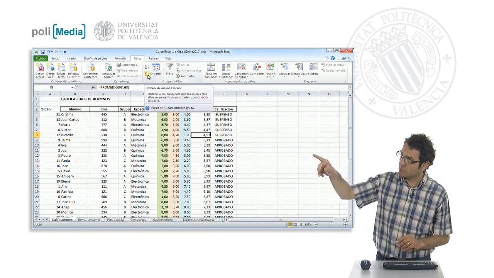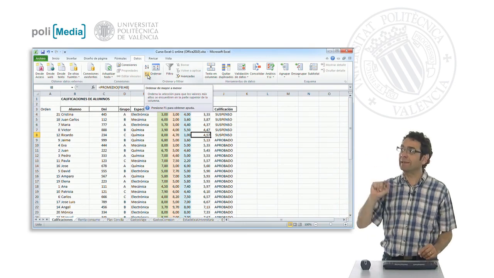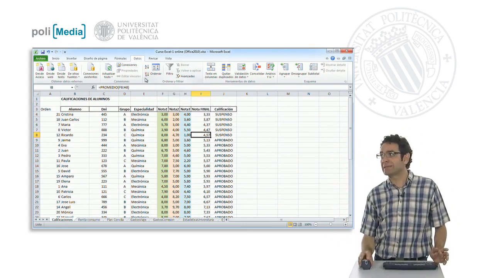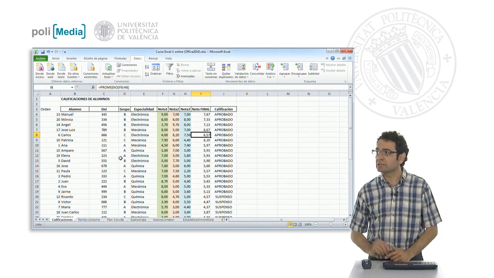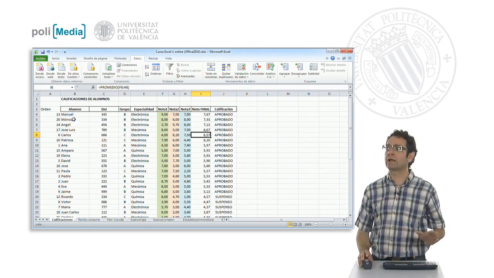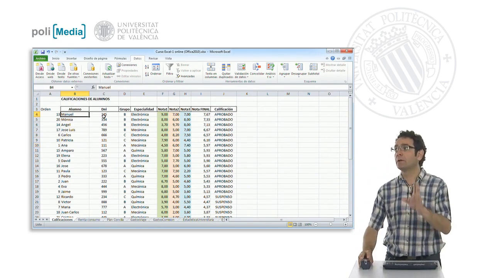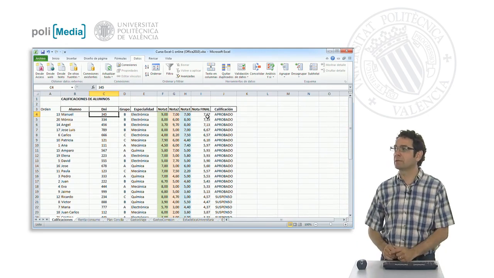This is the order that we want, and if we have taken the precaution of putting one of the cells in the column we want to order by as active cell, it will be as simple as using this button, and we would get the grades sorted from highest to lowest final grade. So before Anna was first, but now Manuel is first with this passport number, this group, and this final grade. And we see that all of this is conveniently ordered.